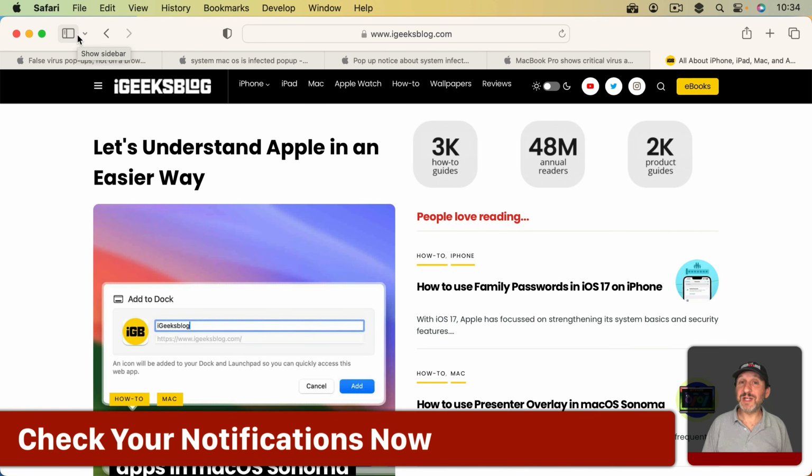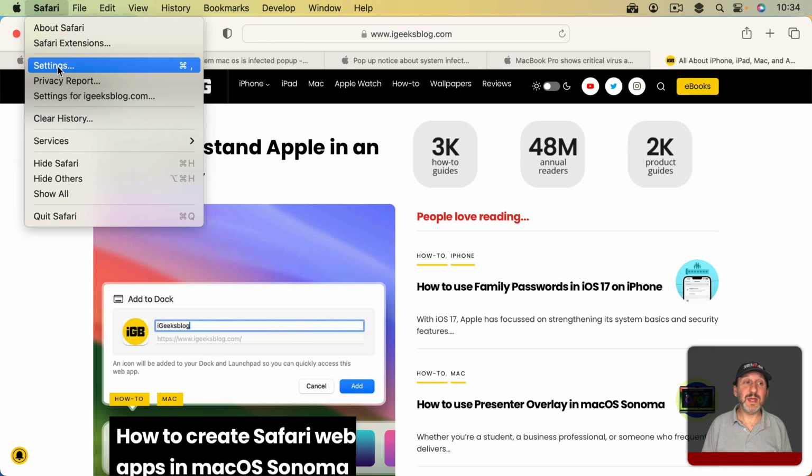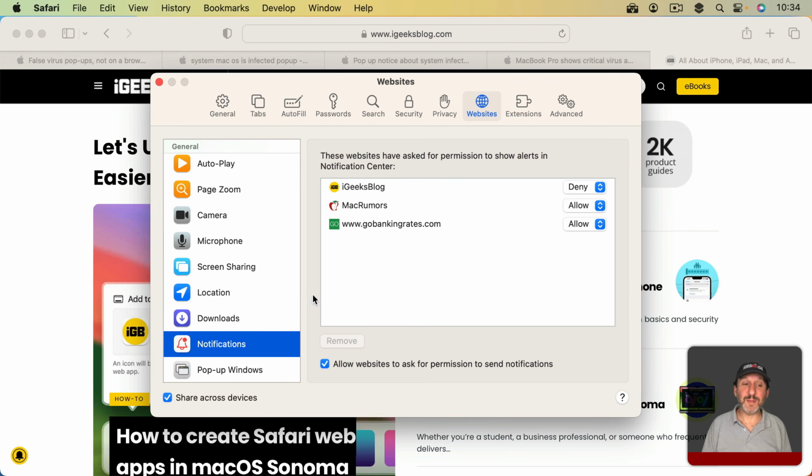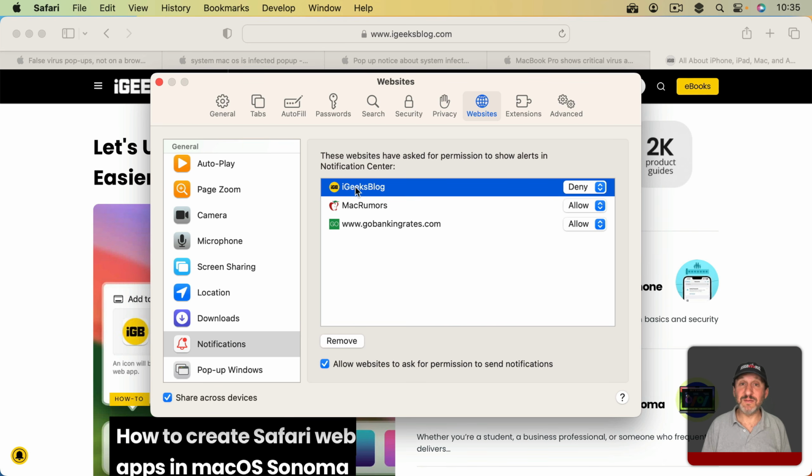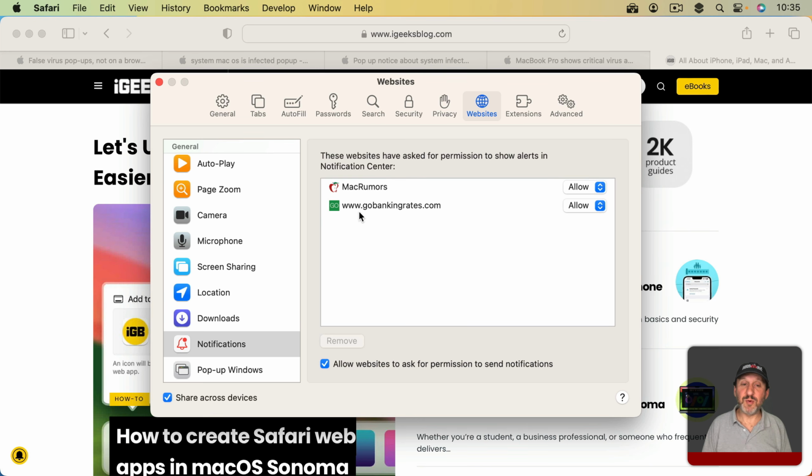So if you want to proactively check for these before you get any spam, just go in Safari, into Settings, and then look under Websites and then Notifications on the left and see which websites you've allowed to send you notifications. Select any that you just don't want to receive notifications from or you don't remember approving. Select them and remove. And leave the ones where you specifically have decided to get notifications from.